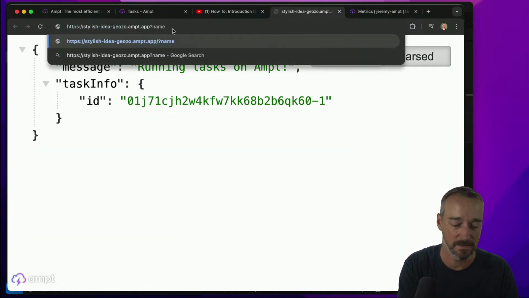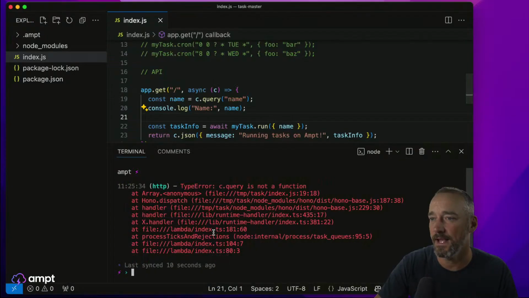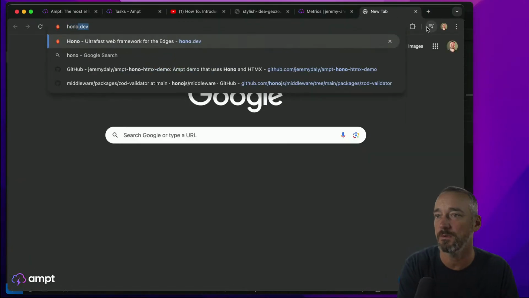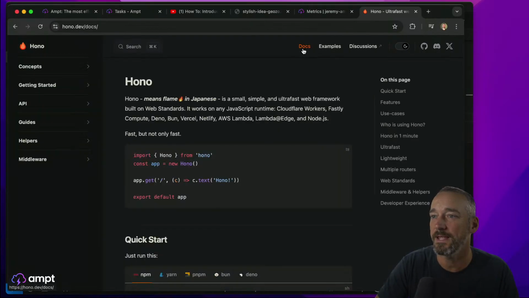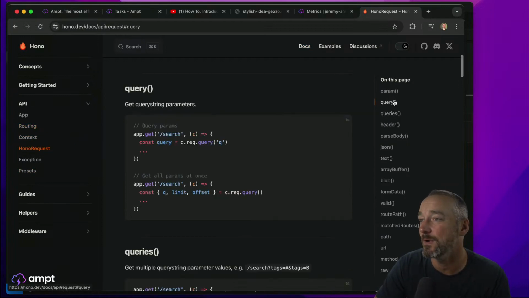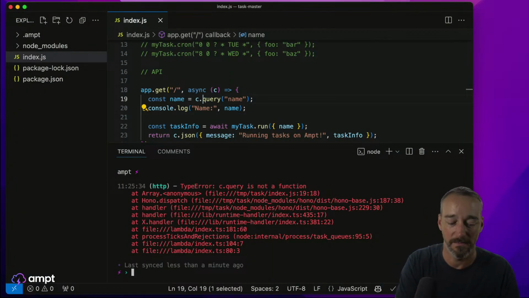All right, so in this case, what we should be able to do is go over here and do name equals Jeremy, hit enter, and we get an error because c.query is not a function, which makes sense. So let's look up Hono. I can never remember this, but all right, so the API, we want the routing, no, we want the Hono request, and we want query param, we want query, c.req.query. So simple.